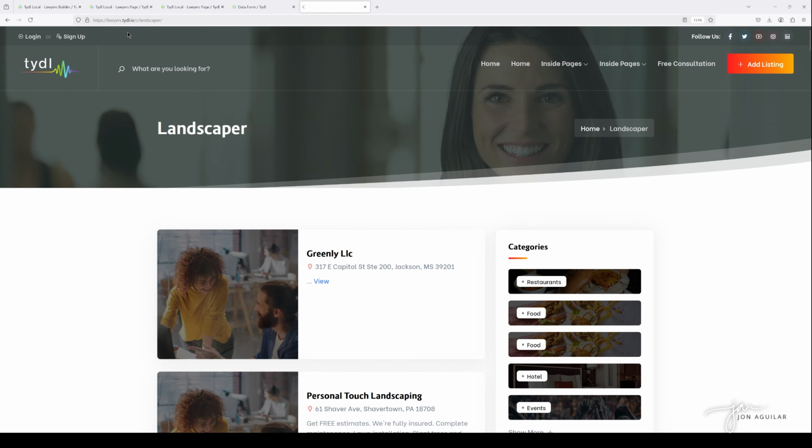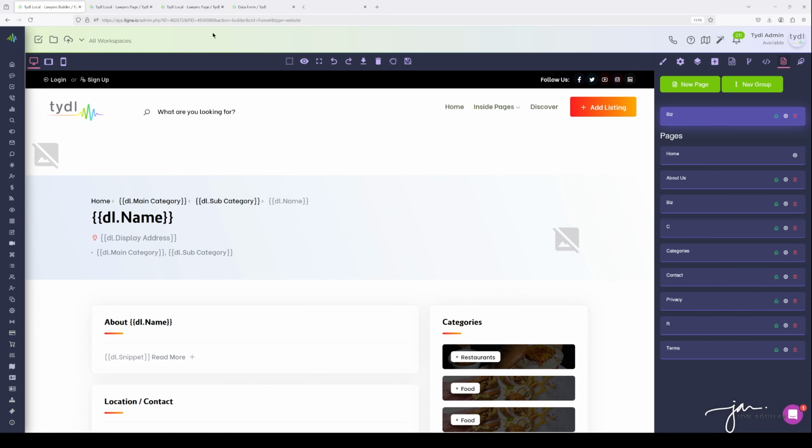Now you'll notice that the URL is lawyers.title.io /C / landscaper. The reason why it's C is because in the builder, the page name is C. Now you may not want that. You may want category, you may want cat, you may want whatever. So you can change that. You would go into the page settings and you would change the page name for C to whatever you want.